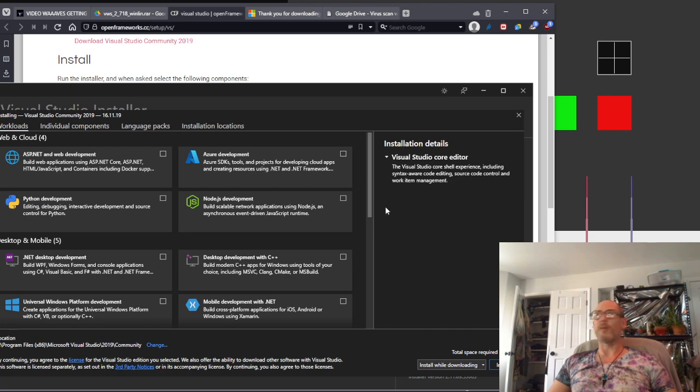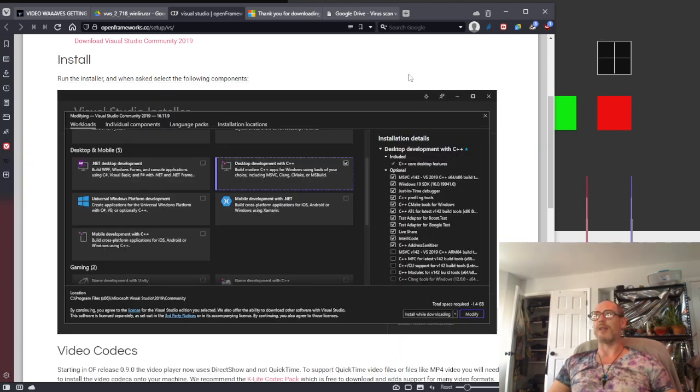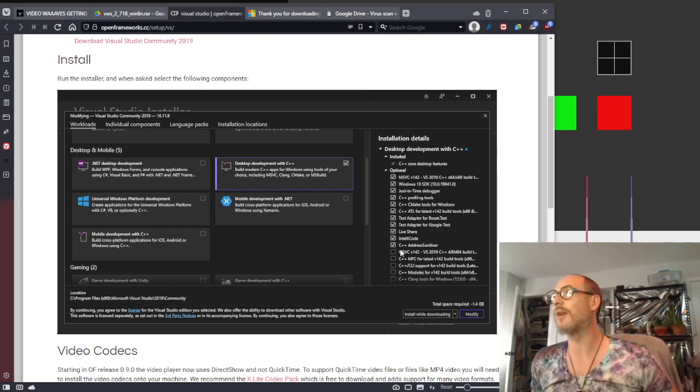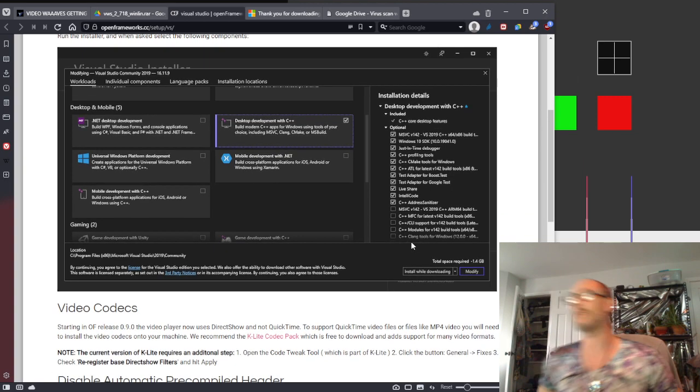So that's pretty much that. I kind of just have to reiterate and hammer down that this is the most important step. If you do that wrong, you're probably going to have to start over again. I'm not going to help you troubleshoot what happens if you didn't check C++ address sanitizer or something.